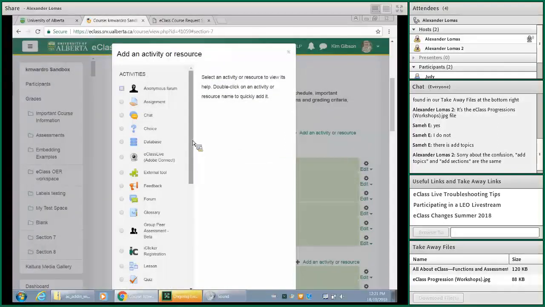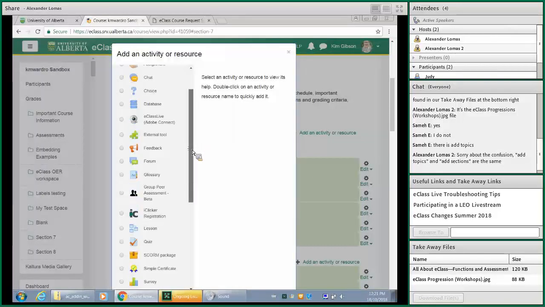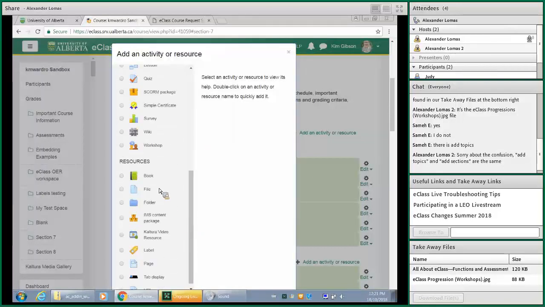Now we have 2 options for this part. If there is anyone who has a file on their computer that they're comfortable uploading to eClass, no one else will see it, it's just for you. So this could be a Word document, a picture, you have it handy. We're going to add a file, which if you scroll down, you'll find near the bottom under Resources in this pop-up window.